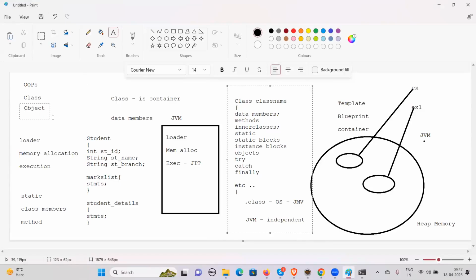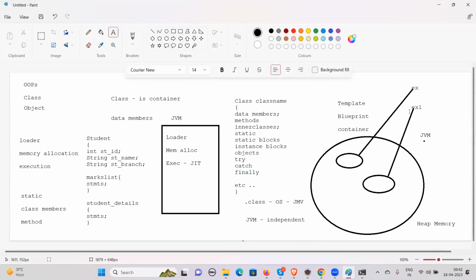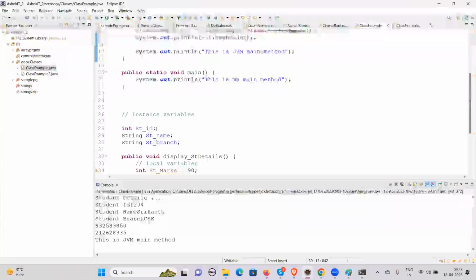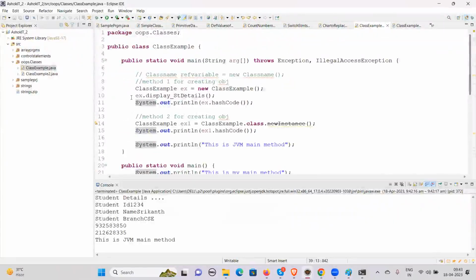But an object is a kind of space that we get as part of the heap memory. The heap memory allocates some space for the object, and through this object we can perform operations, like retrieving the elements of that class. The data members of that class can be accessed here. So x.display st details means it is now pointing to this particular object, and this object is referring to this class.